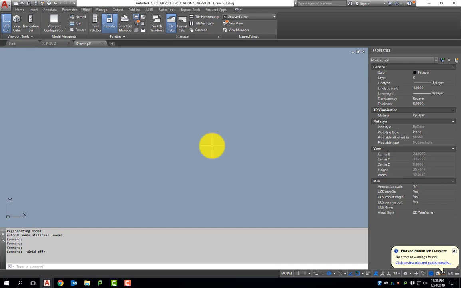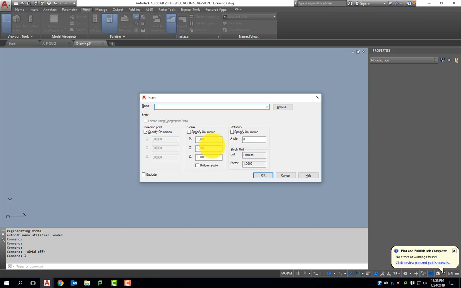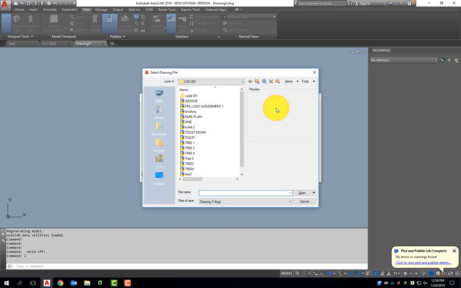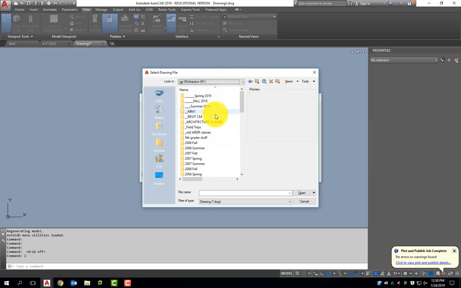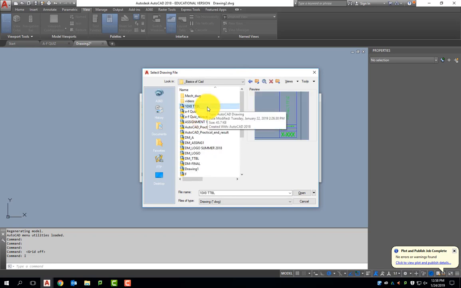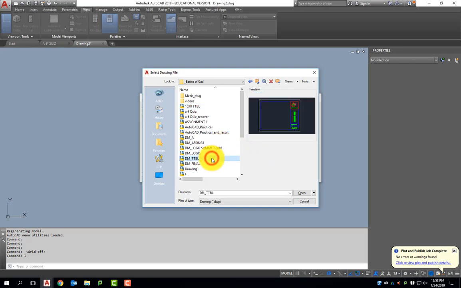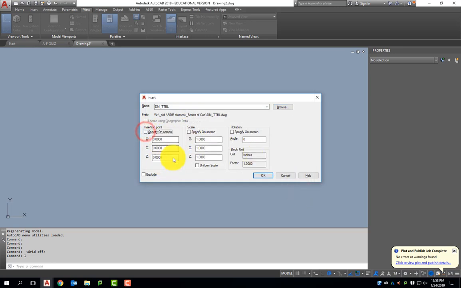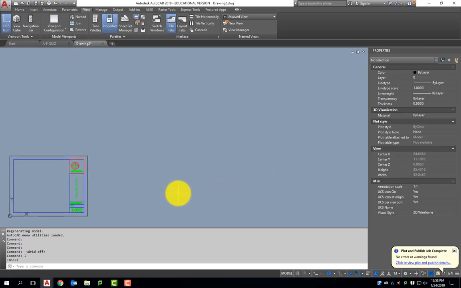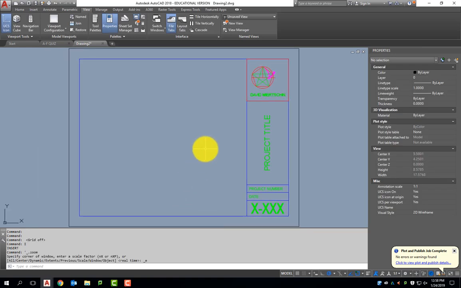So here we go. I enter. Hang on one sec. We'll get there. And I'm going to go find my title block. I got it here somewhere. There it is. You're inserting? My DMTTBL. There it is. And I'm going to open that title block. I'm going to insert it right at the origin. No scale. Click OK. There's my title block. This is the one I told you you'd be using.